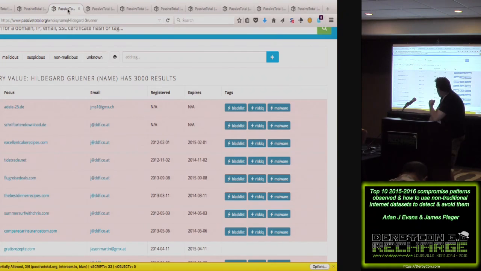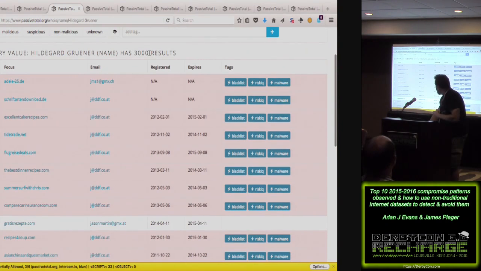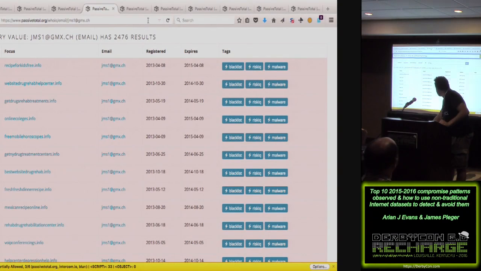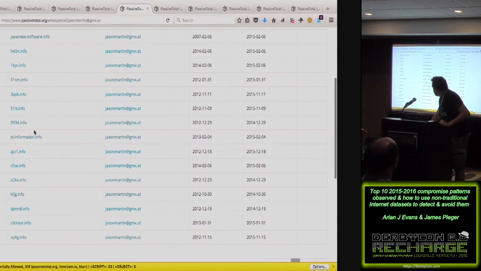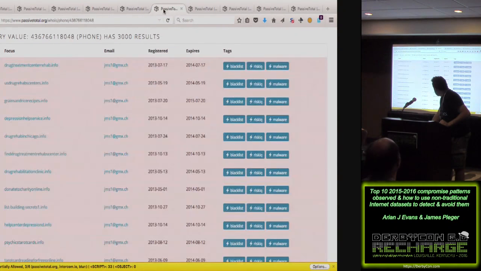From this, you can parse through and start finding he has a bunch of different email addresses. Now we have to pivot off all the different email addresses. Here, this email alone has another 2,400 records. So we start doing this combined pivoting, using the data sets again, and we found this one has 304 results. He has all these randomly generated domains. James thinks they were for old scams. We can discount those.